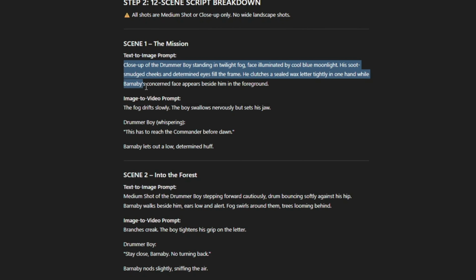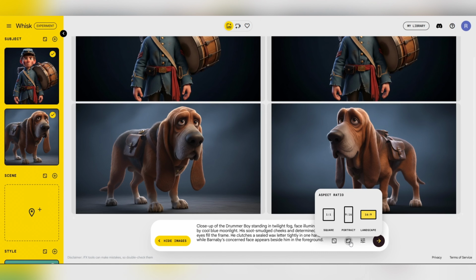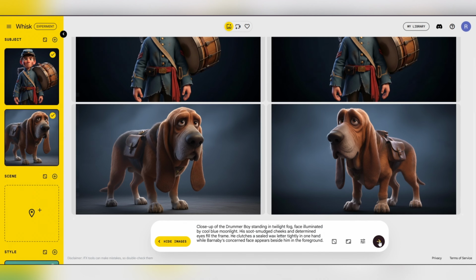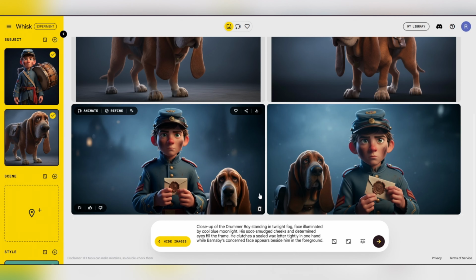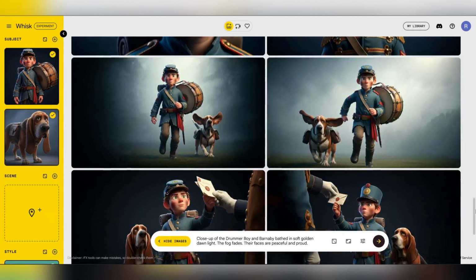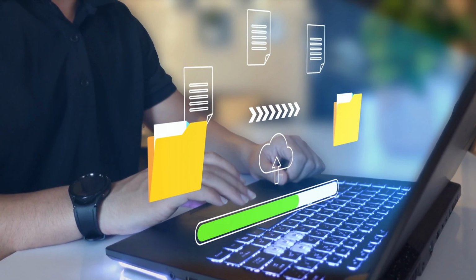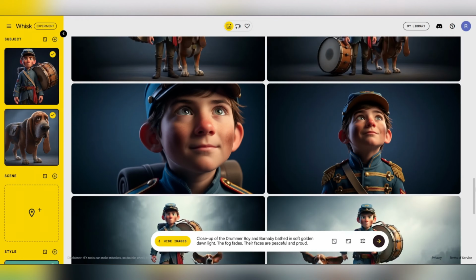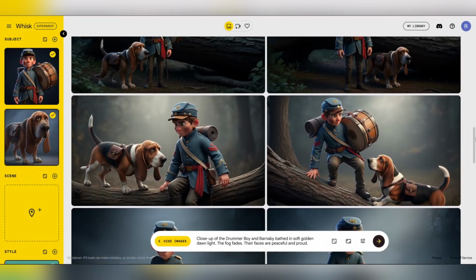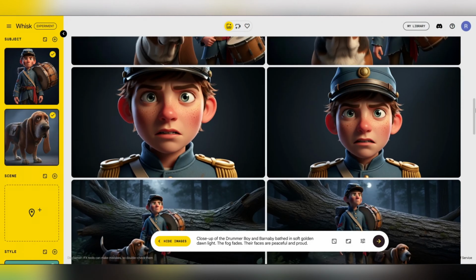Next, it's time to create your scene images. Copy your scene prompts from ChatGPT, set your aspect ratio to 16:9 for standard YouTube videos or 9:16 for shorts, paste the prompt into Whisk, and click Generate. Your scenes will appear with cinematic lighting, detailed environments, and characters that match your locked references perfectly. Repeat this process for every scene in your story. Once all scenes are generated, download all the images and save them in a single folder. By the end of Step 2, you'll have all your characters and scenes fully visualized, consistent across your story, and ready to be animated in the next step.